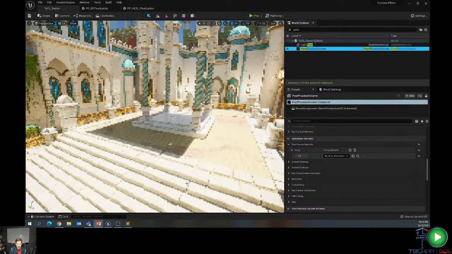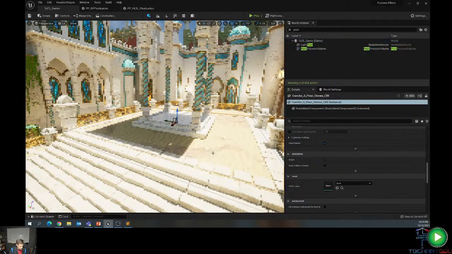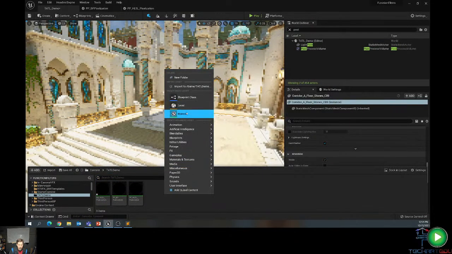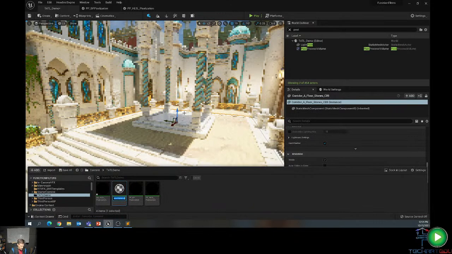So what we're going to do is create a new filter here. Let's go ahead and create a new post-process. I'm going to call this new material pp underscore bayer dithering.